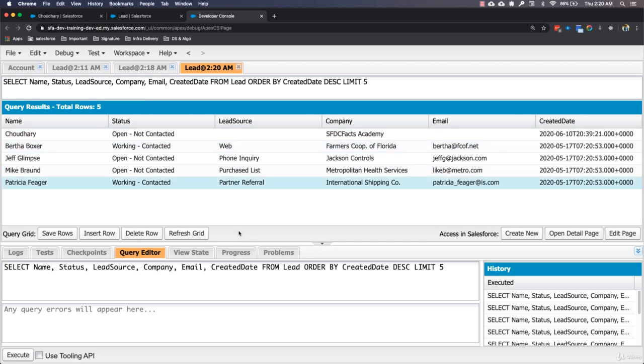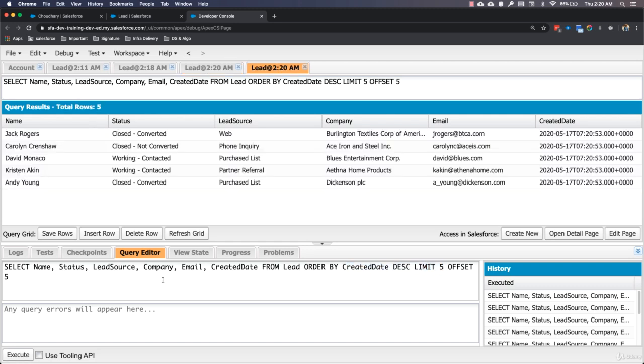But as soon as you add your offset keyword and skip the 5 rows, it's going to skip all these 5, and it's going to pick the next 5 which satisfy this order by clause and this limit keyword. So let's execute it, and now we are getting a different result.